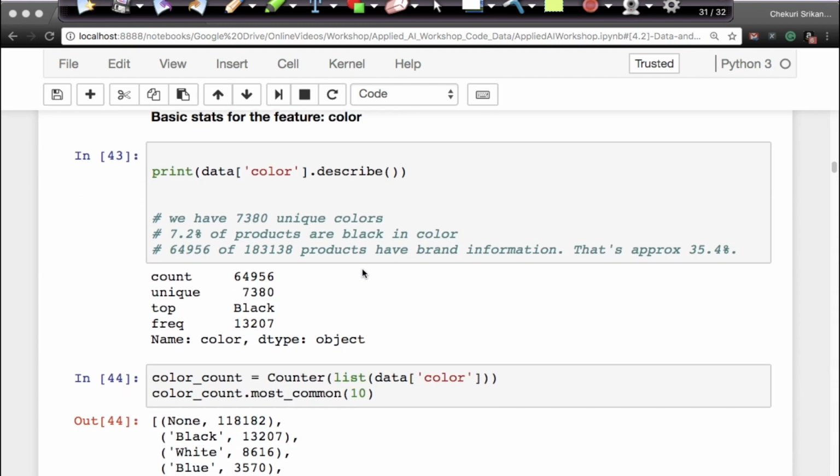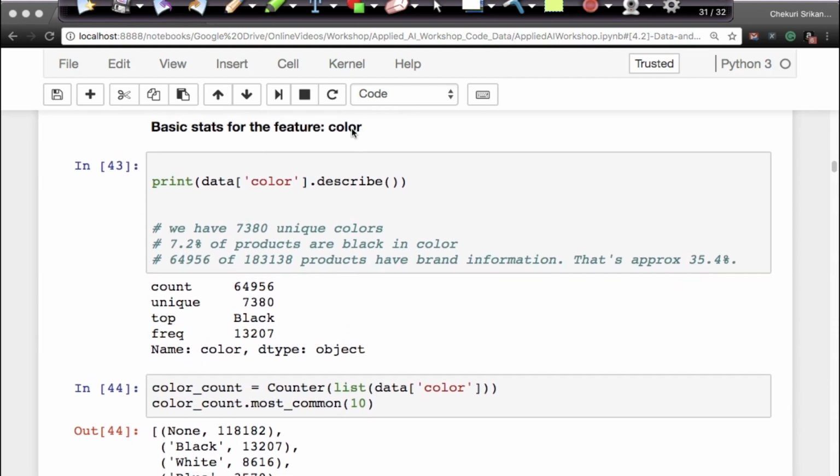Now let's go and understand the field color, or the feature color. If you look at it, color is present only in 64,956 rows. Again, I'm using the describe function. There are 7,380 unique colors, and the topmost color is black, found for 13,207 products. Now let's understand this. 7.2% of products are black.